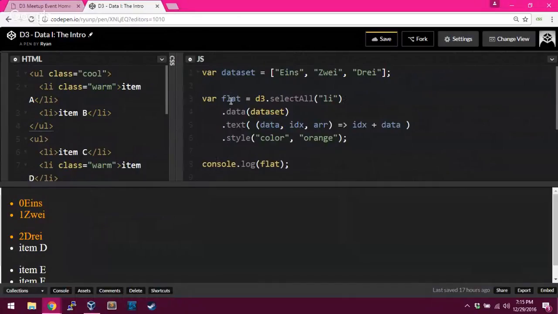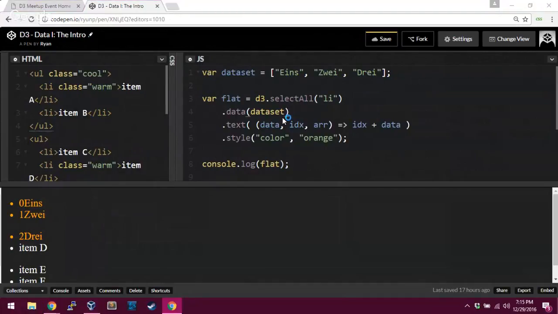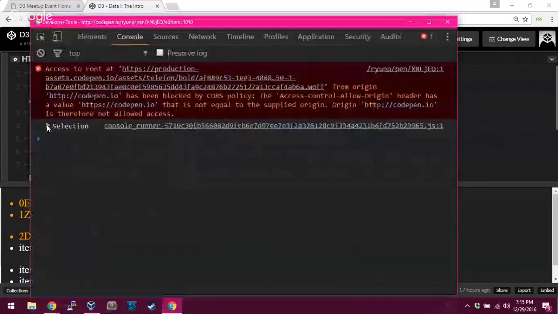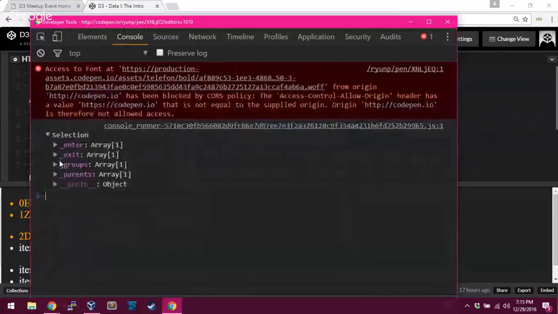So I saved the flat selection. It's been given something with this data. We don't know exactly what is going on, but it's doing something because we can actually access this data attribute. We're getting the data from our array, and that's really the only difference: we've added the data. It's a pretty big improvement from what we had before. Look at what's going on. We have not only our group and parents, but two other functions or methods.